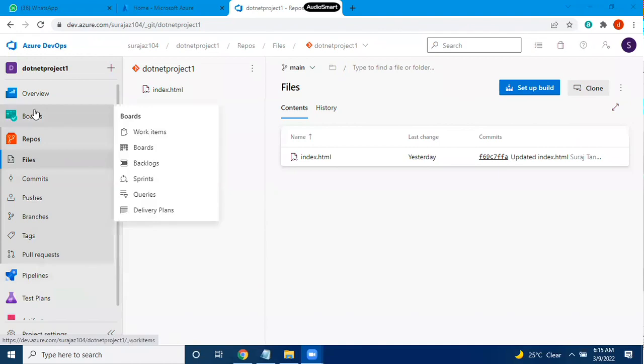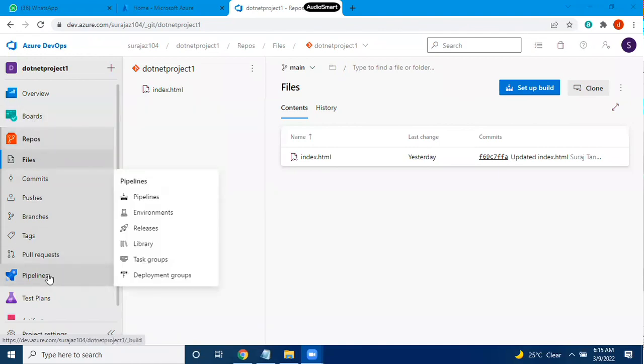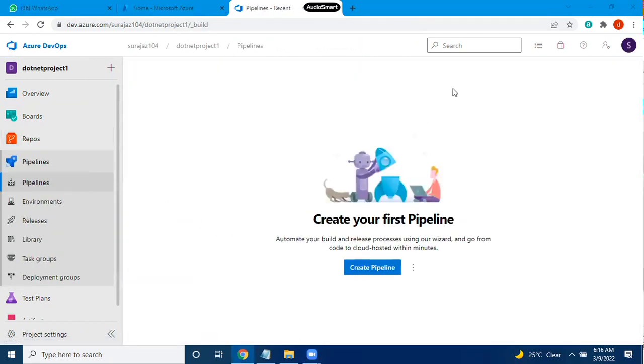See, one is boards, another is repos, and the third one is pipelines. In pipelines, again we have two options: one is pipelines, the other one is releases. Pipelines are build pipelines. Releases are release pipelines. Now I want the CI pipeline, which means the build pipeline. Click on it, create pipeline.